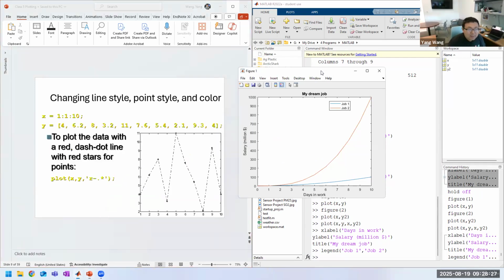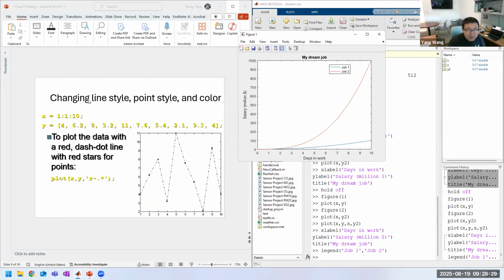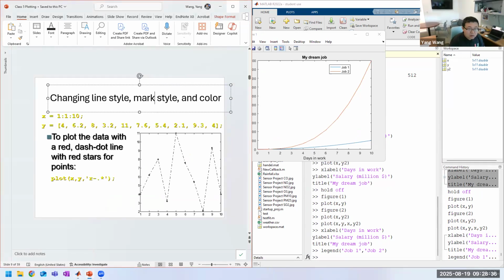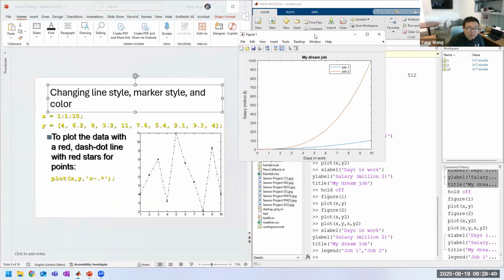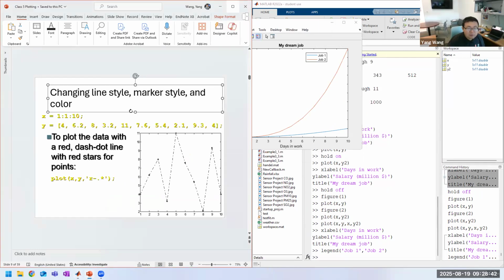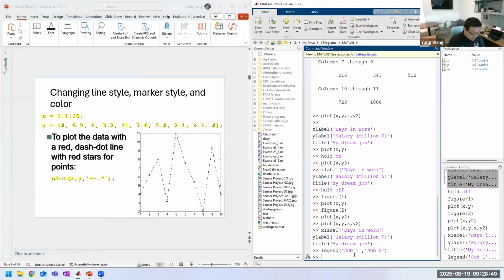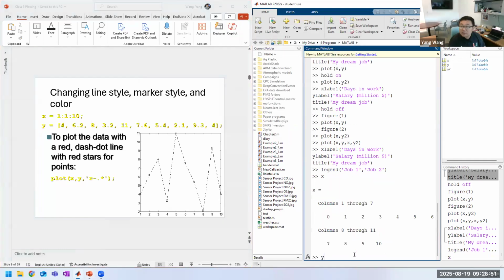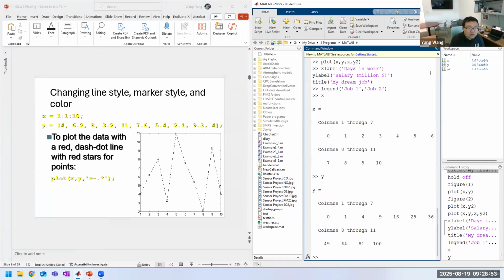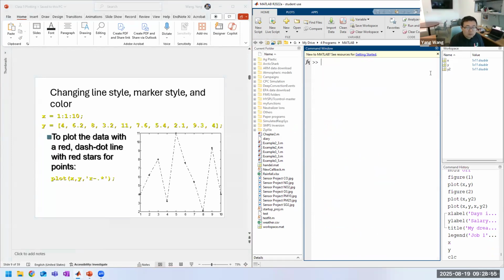Basically, this is how we create different components of a plot, right? So the next step is, of course, you can also change the line style, the point style, and the color. Line style, point style, I think this is also called marker style, right? And the color. So you have a lot of control in MATLAB plotting. So for example, now let's use a different set of data. Well, we can still use this set of data, right? So let's still do X and Y. It's still in our memory here. So clean up the screen.